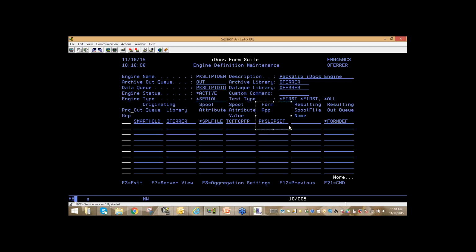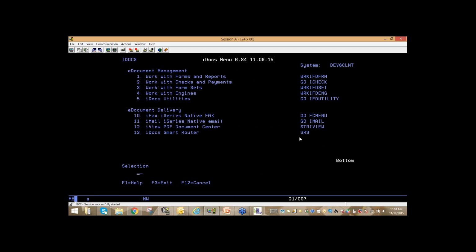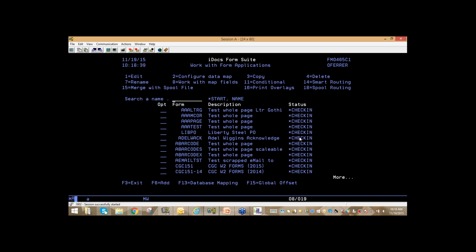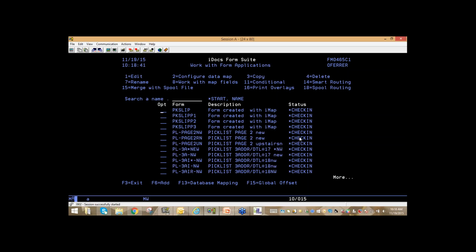I'm selecting my form set, which I've set up already, and I'm going to tell it to go look at the form applications for where I want this to go out. And on the form applications, go down here. These are the form applications.